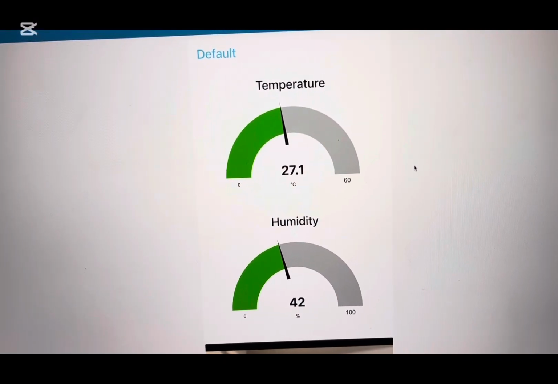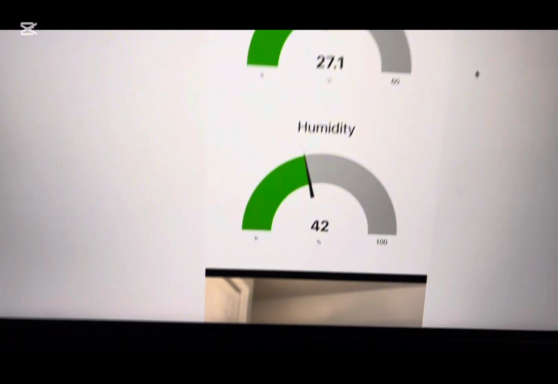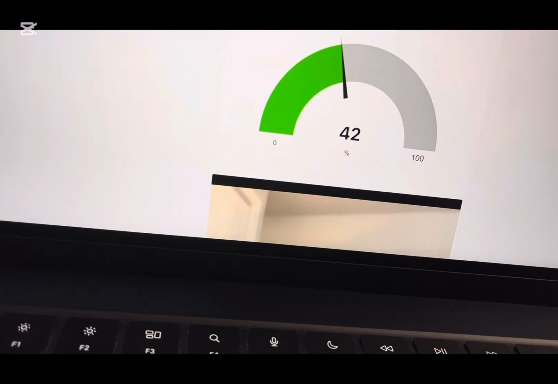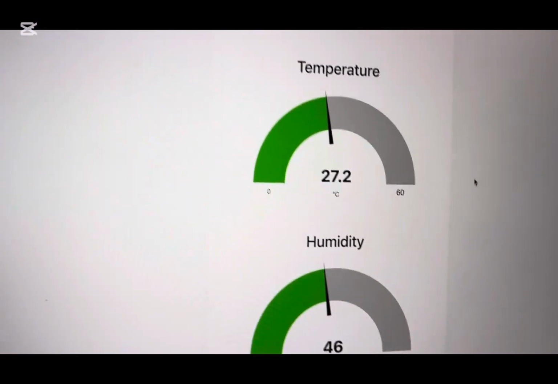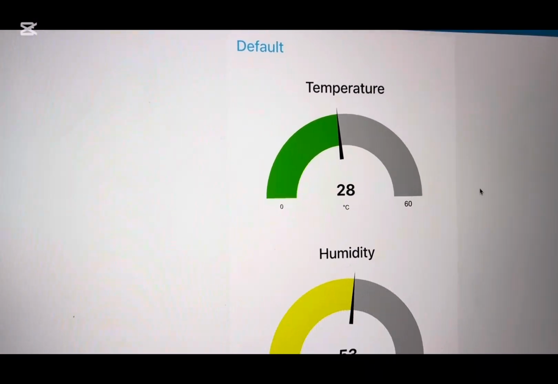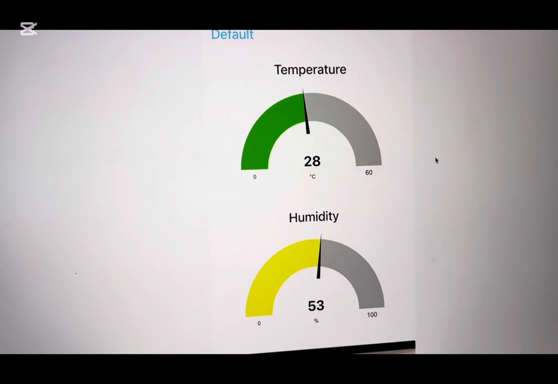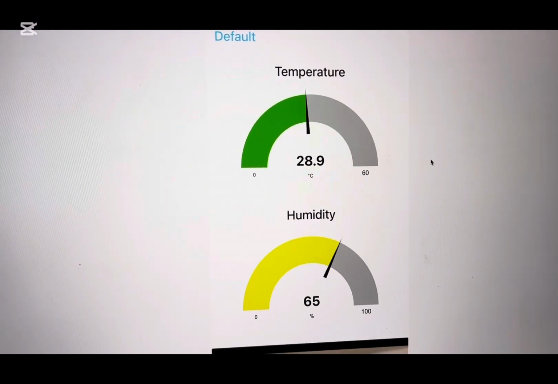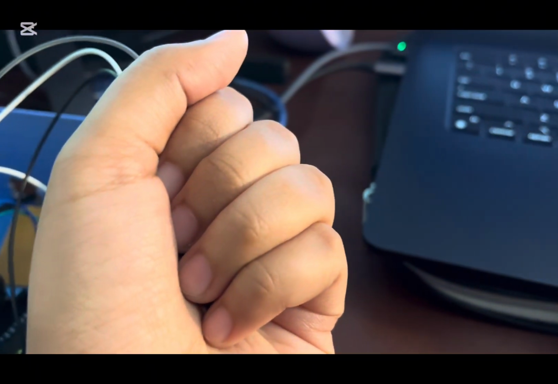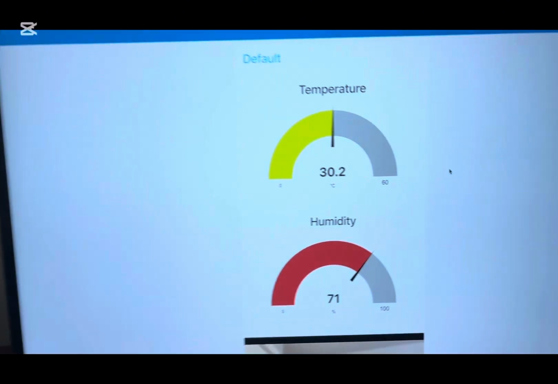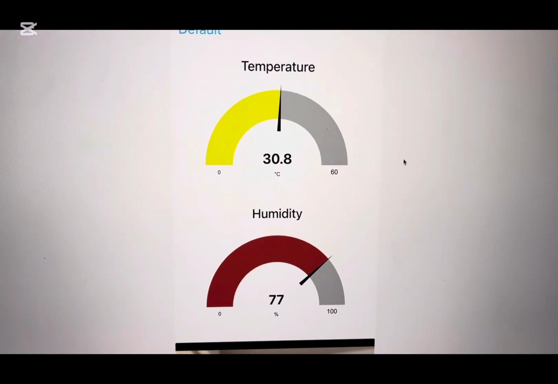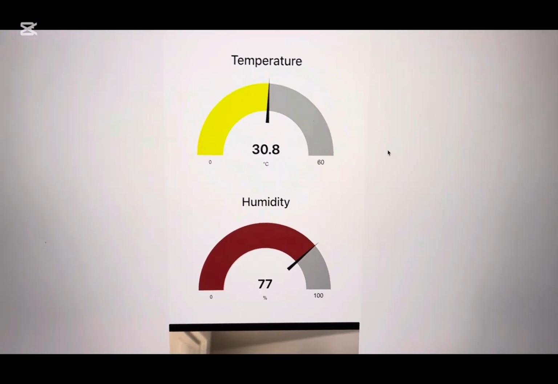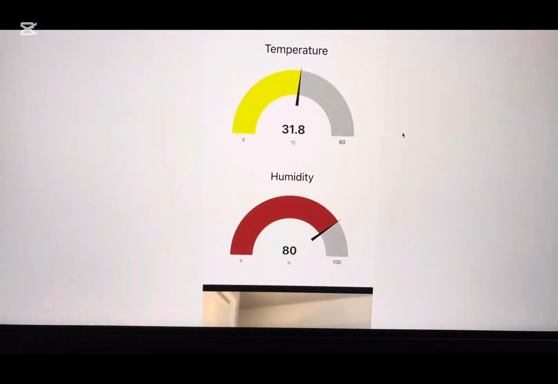And let's test the DHT11 sensor first. If I hold my hand over the sensor, you can see that it's increasing. The temperature and humidity are both increasing. See, it has increased from 27 degrees Celsius to 30 degrees Celsius.